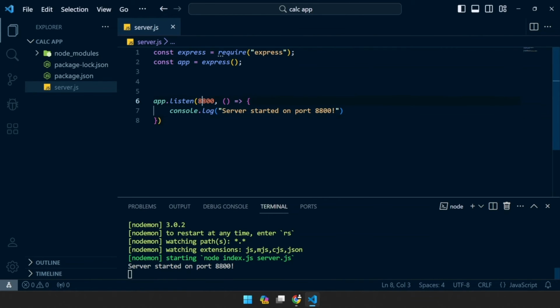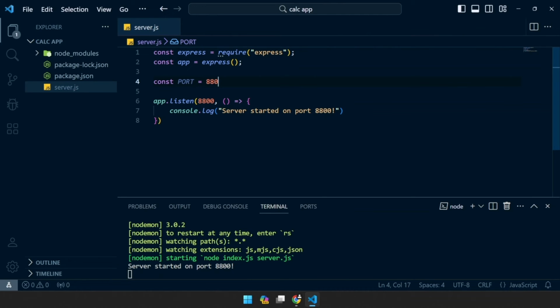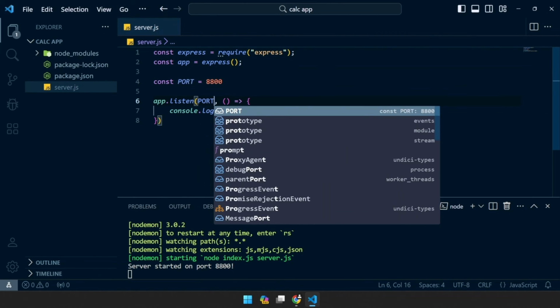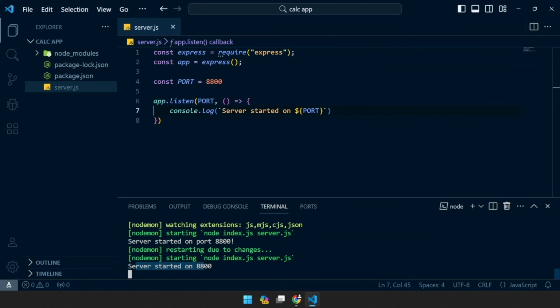Another good practice is not to directly include port number here. So I will create another const, let's call it port, and let it be equal to 8800, and then simply I'll write here that port. Okay, and we can make this more dynamic, something like this. I'll use this one, and I'll write server started on, and we can use now JavaScript here inside the curly braces port. Okay, I will save it, and server started on 8800 it says. All right, so we have just created our very basic web server.